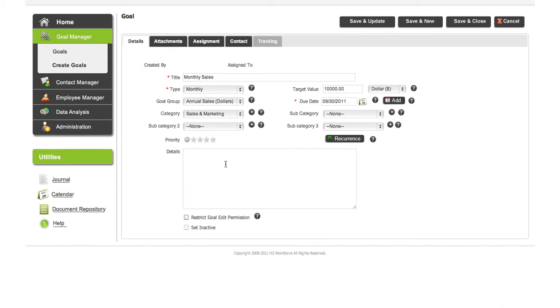You can also then come down here and add details to the goal. Like I could say this is for all products and services sold, please report total dollars. So that gives more direction to whoever receives this goal. Now we have two checkboxes down here, the first of which is very important to cover.